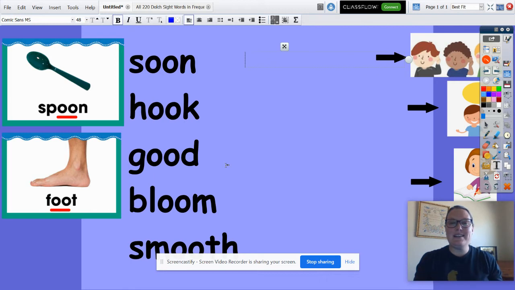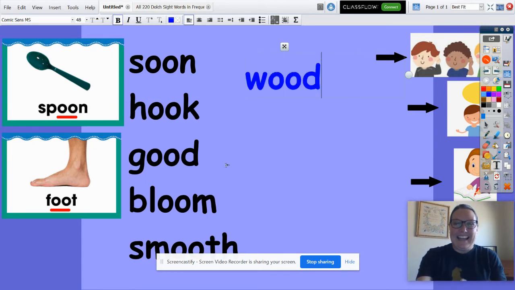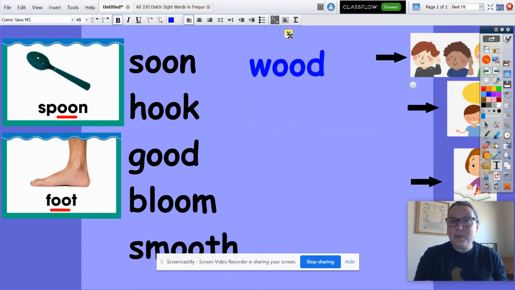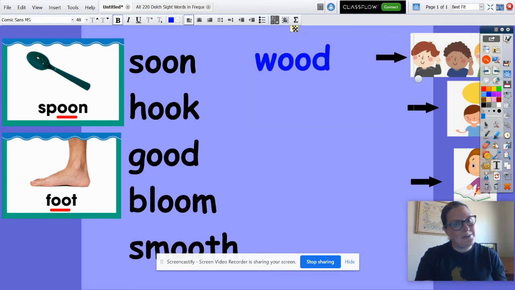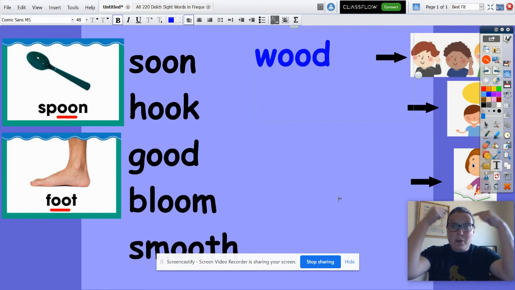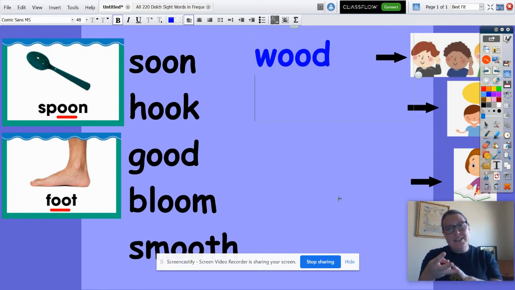Stretch it out as you're writing it. Say those sounds. I should hear you. Good job. Wood. Perfect. Let's go ahead and try another one. Do I hear you stretching out your sounds? That's what good readers and writers do. So it really gets in our head, right? If we say it, we write it, we listen to it, it makes it easier to remember.